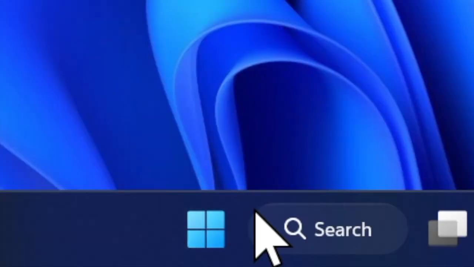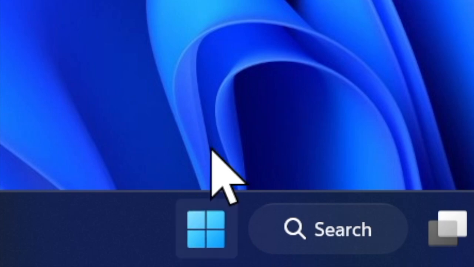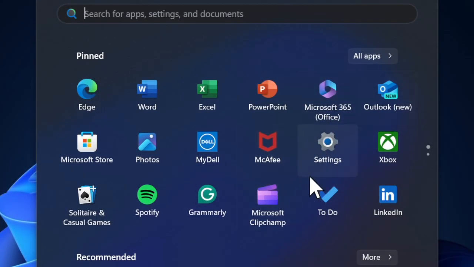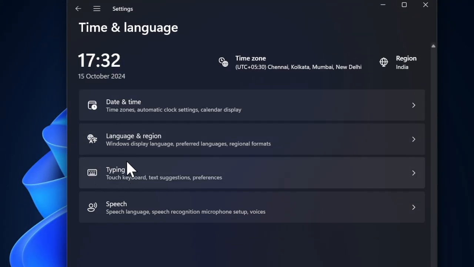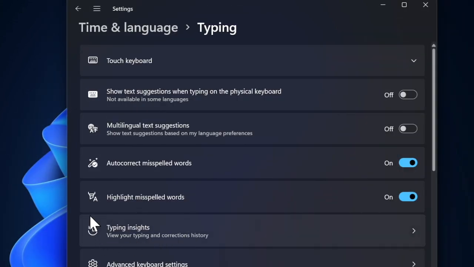So first up, you have to hit the Start menu and then you have to choose the Settings app. And then you have to choose Time and Language in the left sidebar. And then you have to choose the Typing option. And then you have to scroll down a bit and choose Typing Insights option.